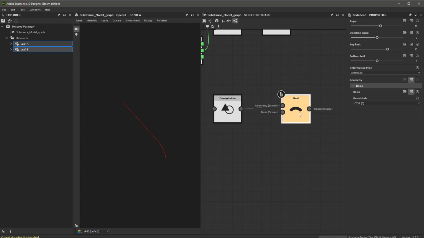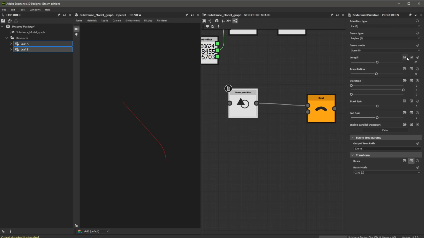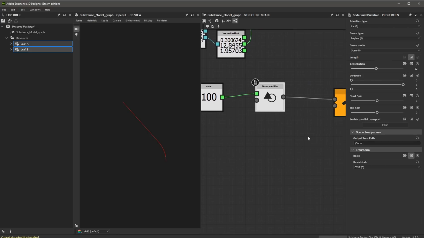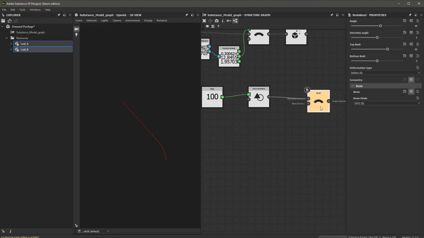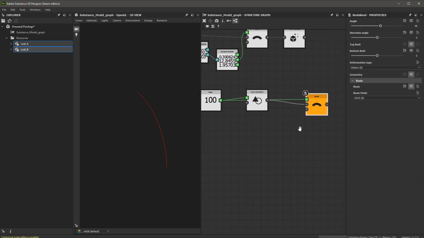However, I need to also make sure that I take into consideration the size or the length of the curve. So here I can actually expose the length parameter as a value in the graph. So we'll do that. And then once again, we'll jump over to the bend. I'll create an input pin for top limit and then just plug this guy in. So now you can see the bend is indeed taking the entire length of the curve into consideration.